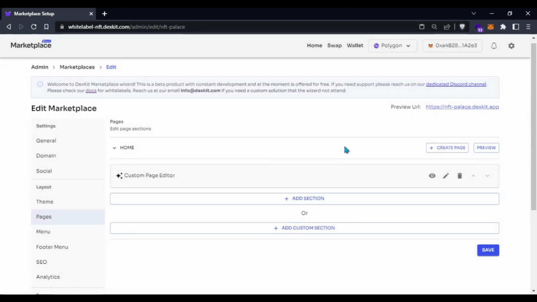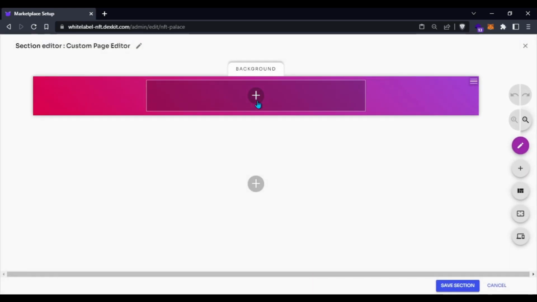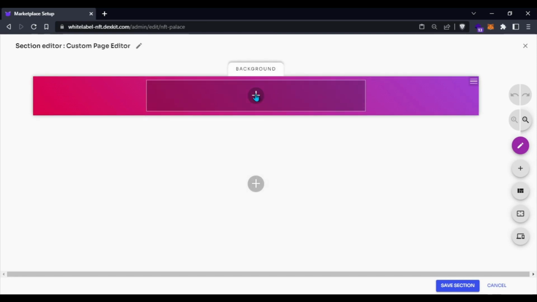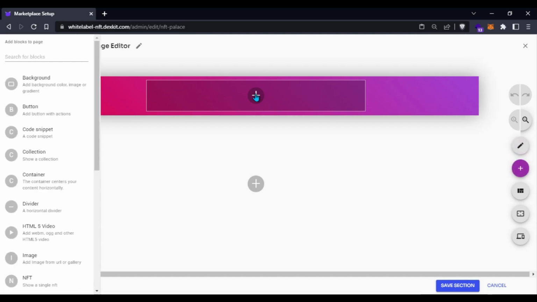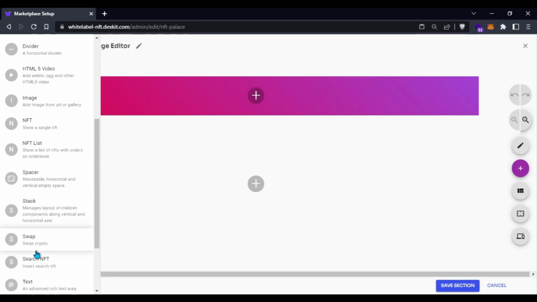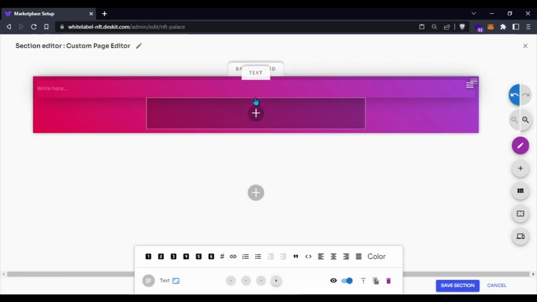Now we click again on the pencil and we enter the custom page editor. We see our background, and now we will need to add more blocks inside the background. Let's add a text block because we will need to welcome our people to the marketplace. We need to make people feel comfy to make them buy our NFTs. Welcome to our NFT palace.